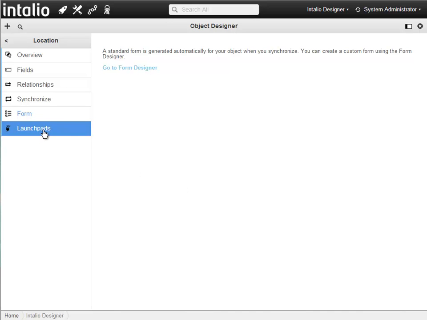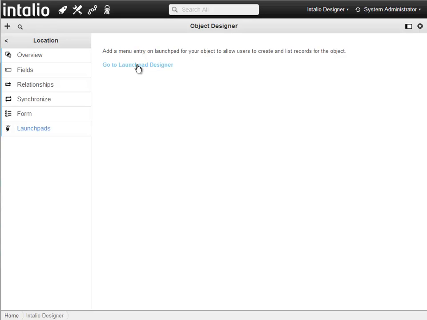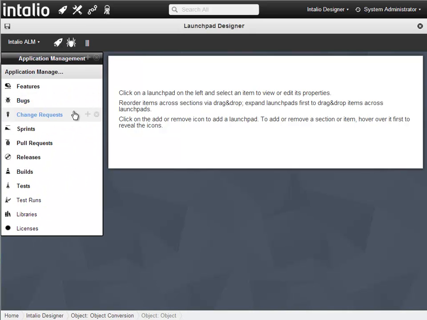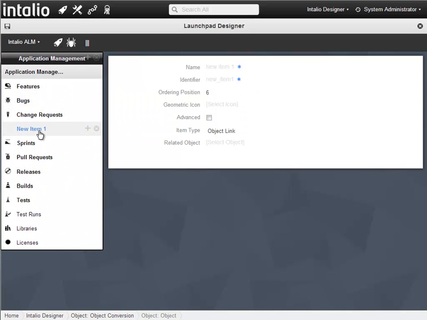And finally, we can go to our Launchpad section and launch the Launchpad designer. From here, we can look at the existing Launchpads and add a menu item that points to that given object.